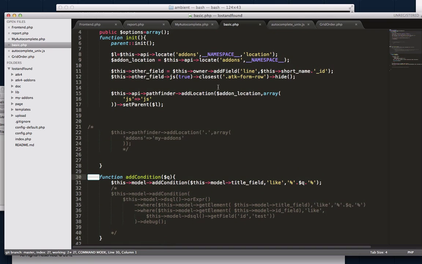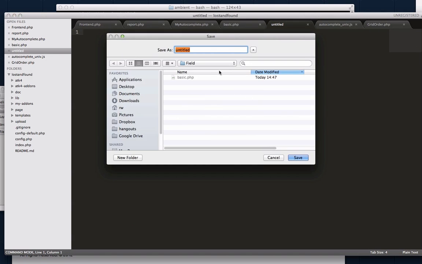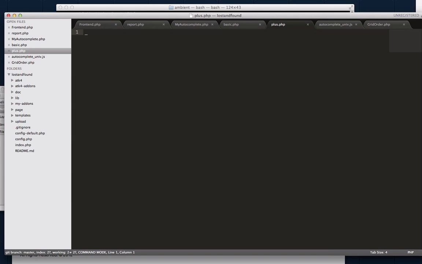Another approach is if we go back inside add-ons and create just a different class in here. So it says... by the way, are we running out of time? Yeah, we've been recording for 1 hour already, so I will try to be quick with this.